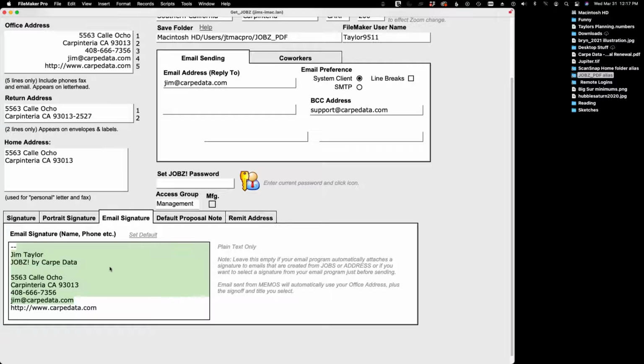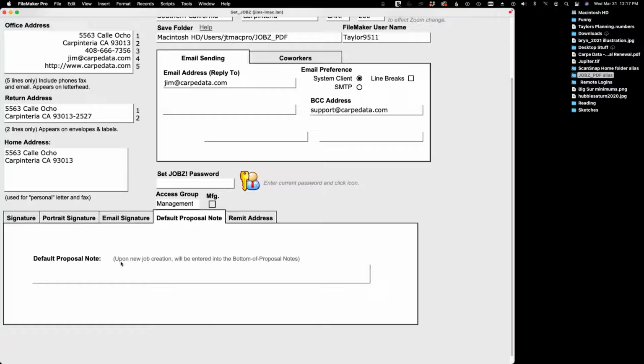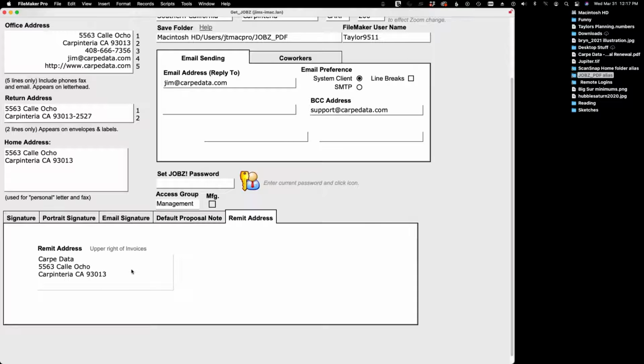Email signature is when you do create a proposal email out of jobs, you can have this appended as the signature automatically, and you can type whatever you want in there. It's plain text only. If you want to send a fancier signature on your emails, all you do is once the email is created, choose from your email signatures which one you want to use. There's a couple other things here.